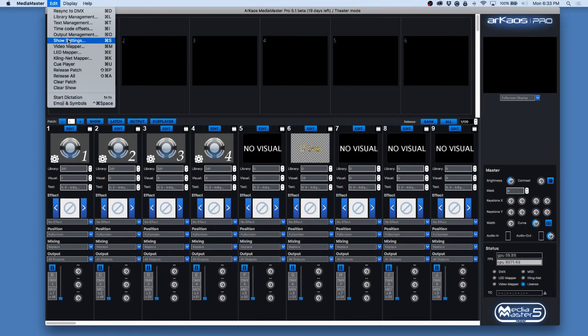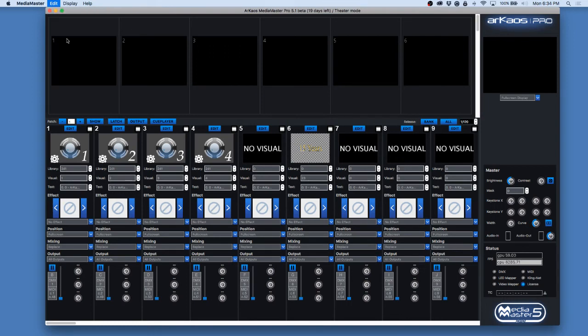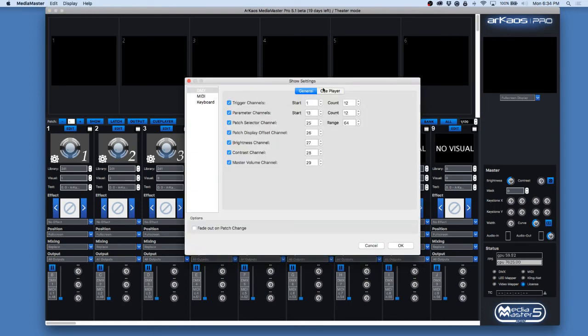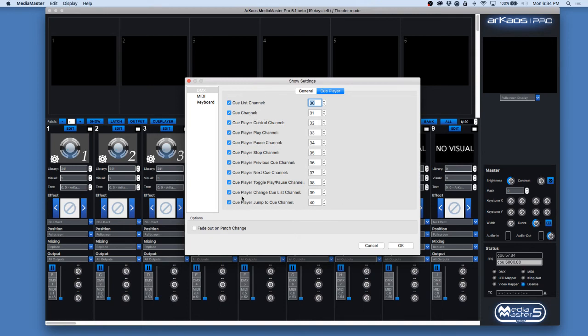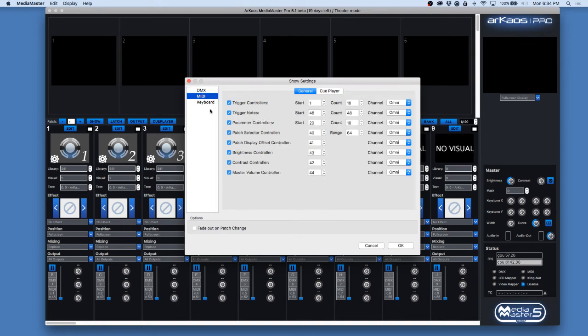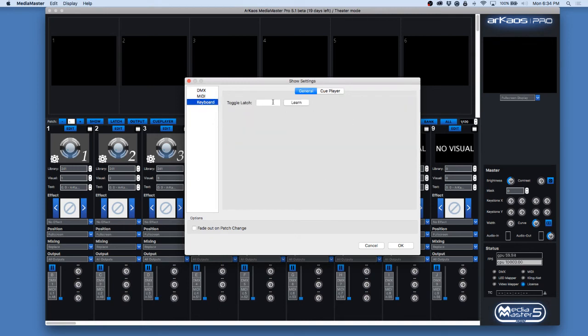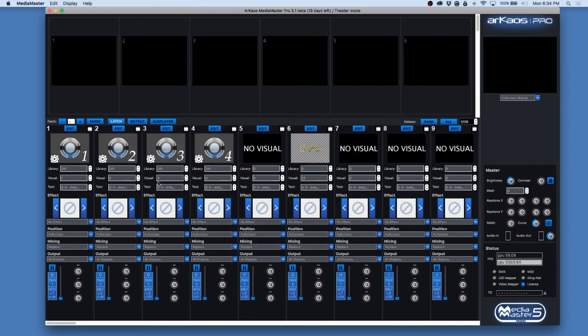Let's see what else we have here. Again, no other Easter eggs that I know of. Output management, I know there's nothing there. Show settings, we just covered that. There we go, there's all your Q player options. You've got a couple extra MIDI options here. You have your keyboard, and you can do the toggle. Let me see real quick. Yeah, you got your toggle latch there.